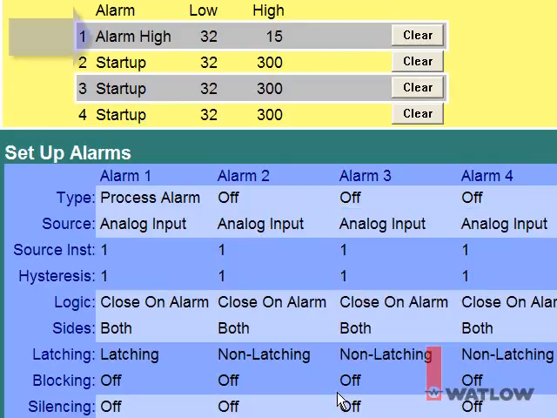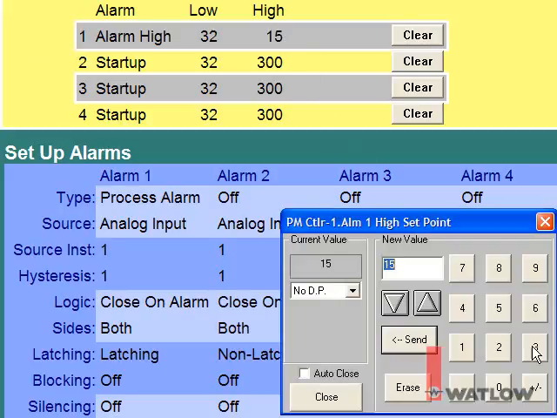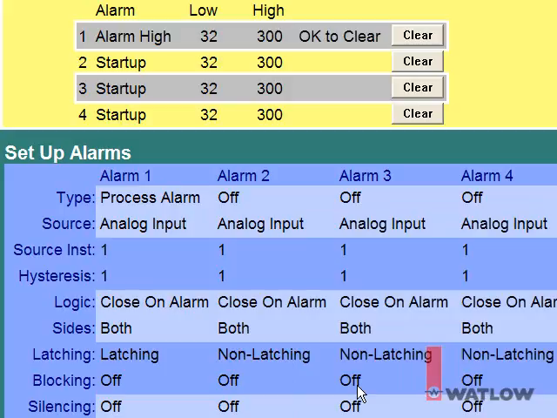When the alarm occurs in the controller, the alarm status in the SpecView window changes to Alarm High. To clear the alarm, set the high set point above the actual temperature. Once OK to Clear is displayed, you can click the Clear button to reset the latching alarm.